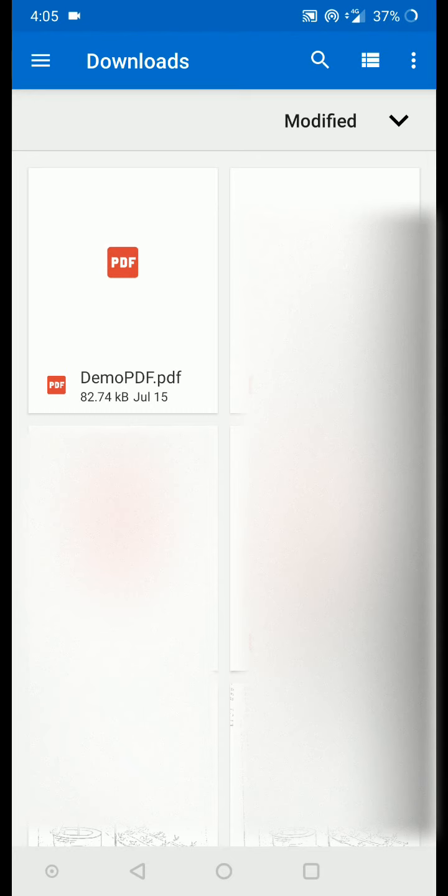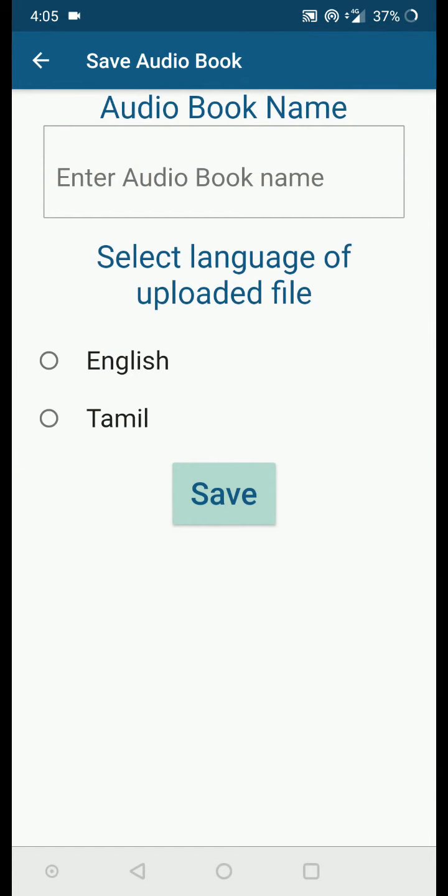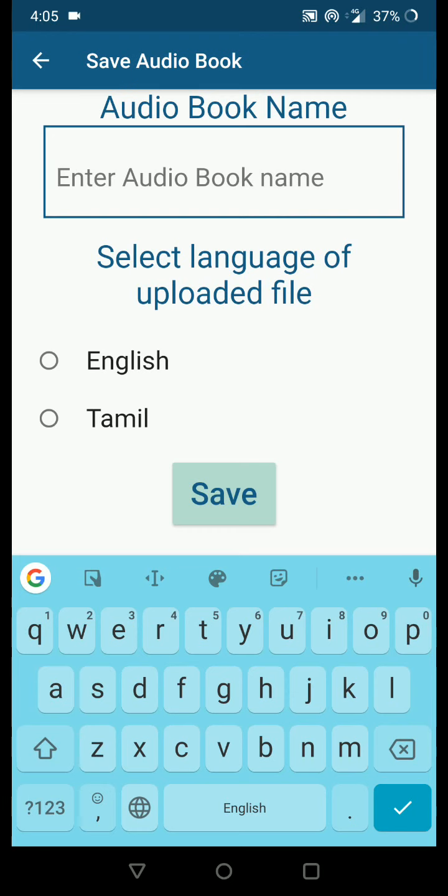Now it will open the downloads folder. From here, you can choose the PDF you want to upload. I will choose this demo PDF. Then it will ask you to name the audiobook. You can enter any name you want. I will enter demo.